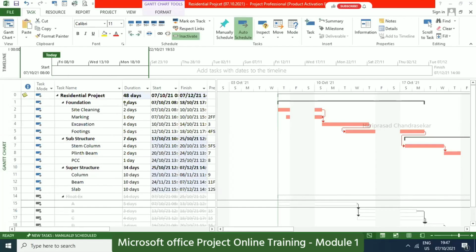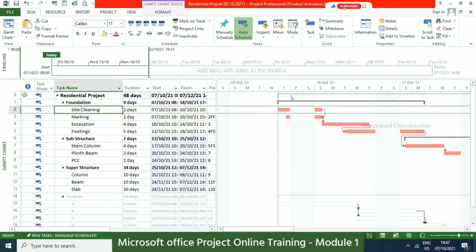So now you understood how to do this. This is very important: creating a task, then a summary task, and then relationships. That is what we saw today.